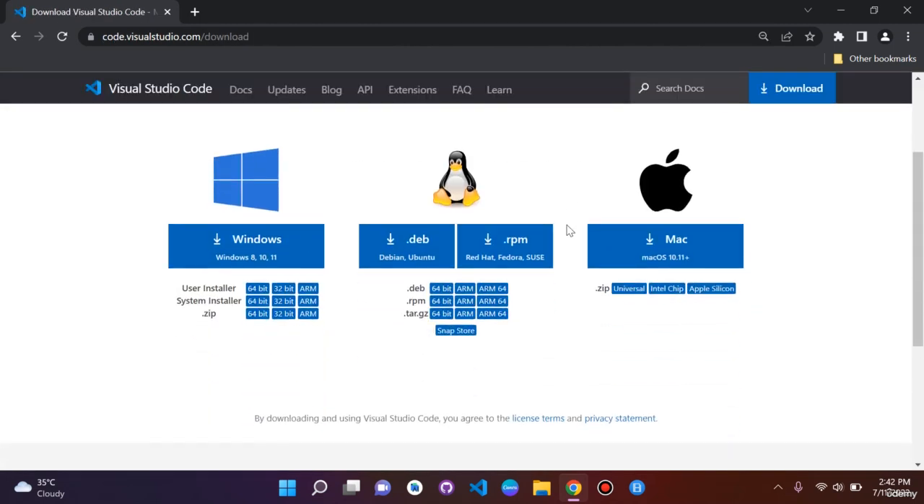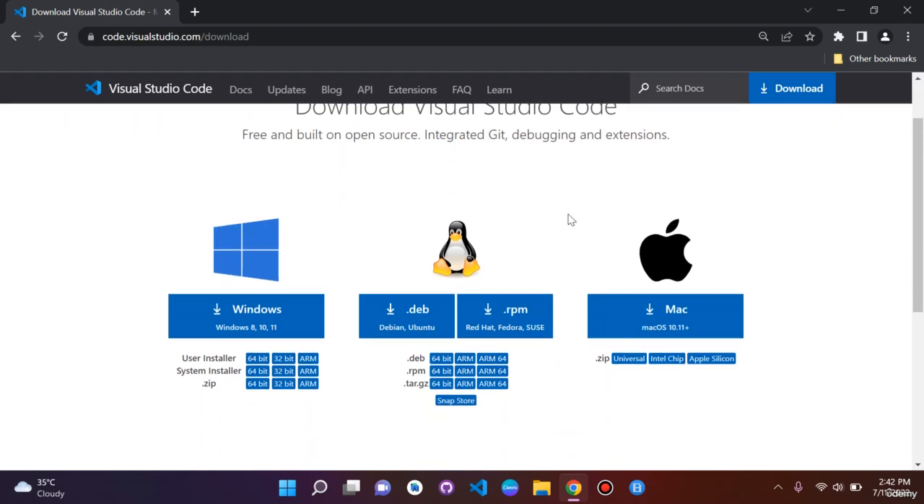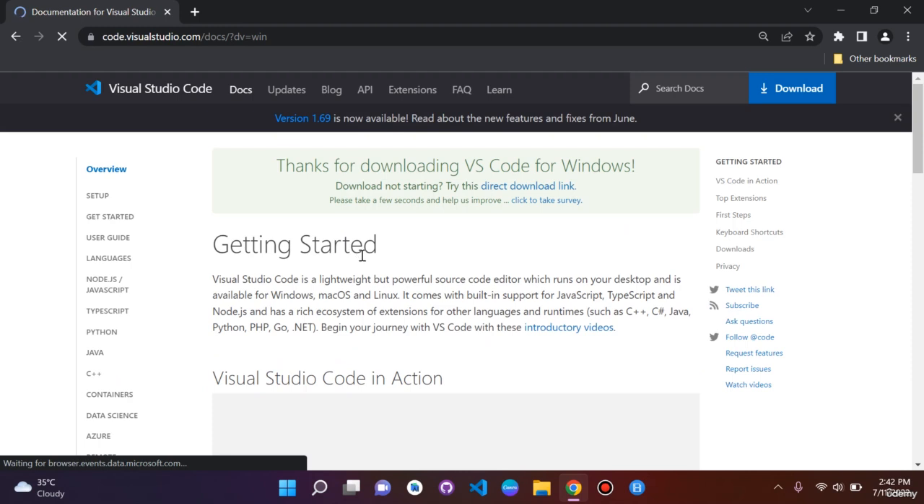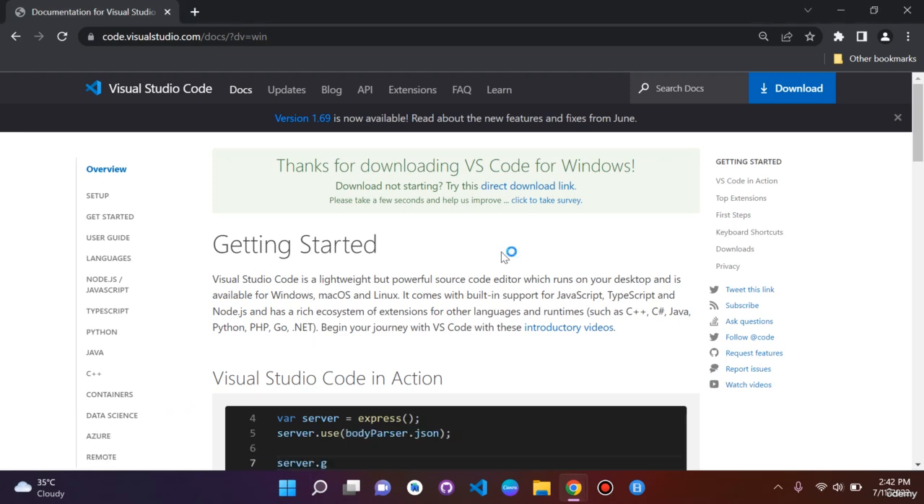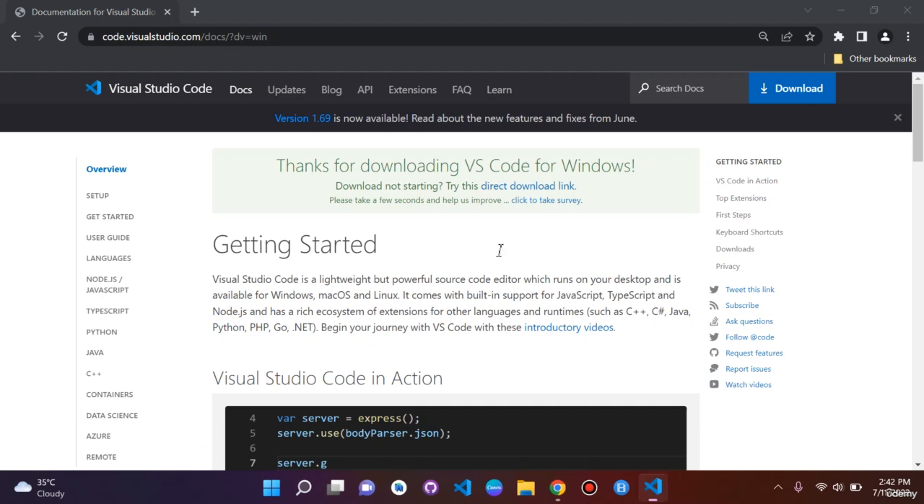Okay, now choose the correct version for your operating system. So in this course, I am using a Windows-based operating system, so I'm just going to choose Windows. Okay, so let's just wait for the download. Okay, so once VS Code has been downloaded, you can just click on it. Okay, let's just wait for it to open up.